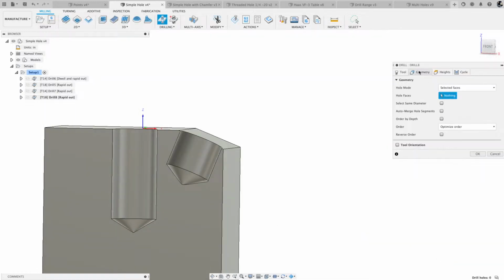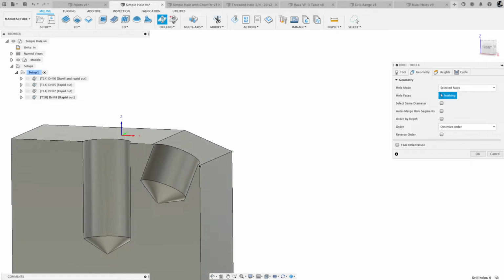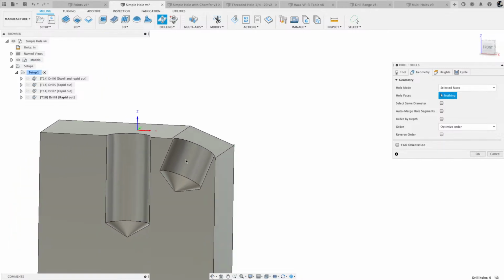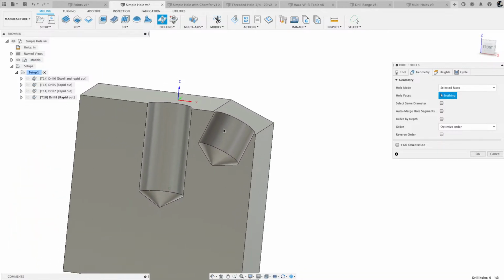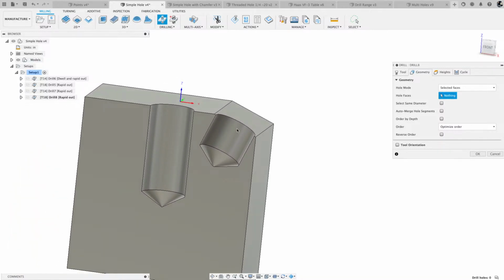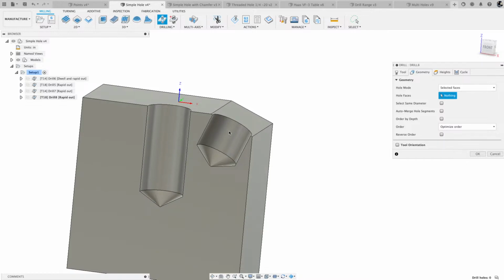And under geometry, again, now look here, check it out. I'm hovering over here and I can grab this cylinder, but I'm unable to grab this cylinder. Any ideas why I can't grab that hole? I'm clicking with my mouse. I can grab this one, but I can't grab that one.